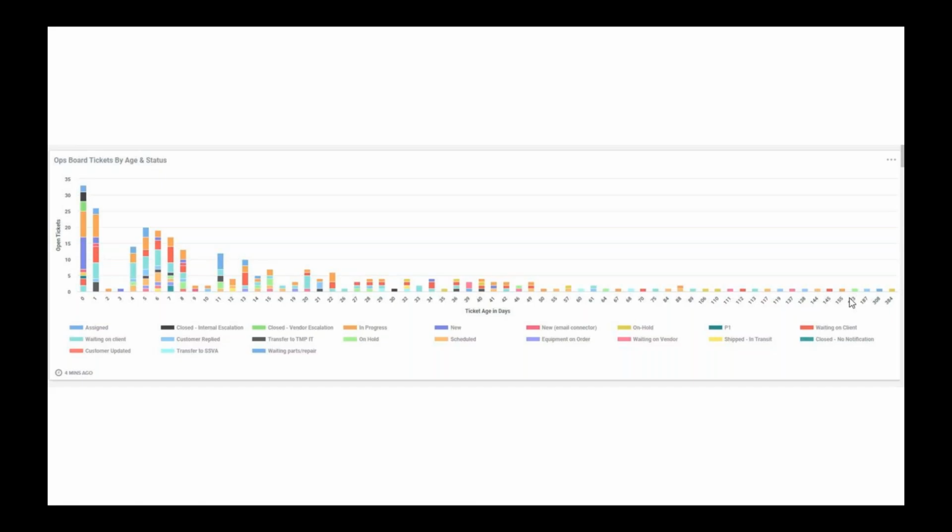Well, this gauge is only showing tickets that are currently in an open status. So it's not just the status closed. It's any status that, within the setup tables, you set to indicate a closed ticket on the back end.